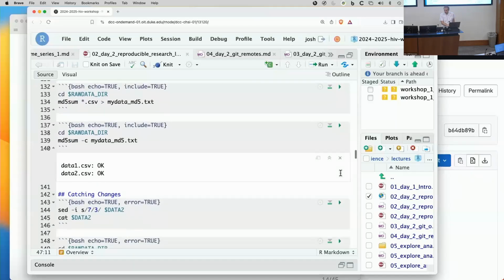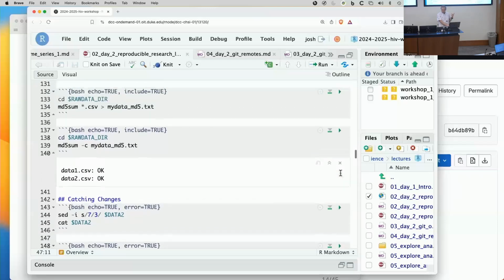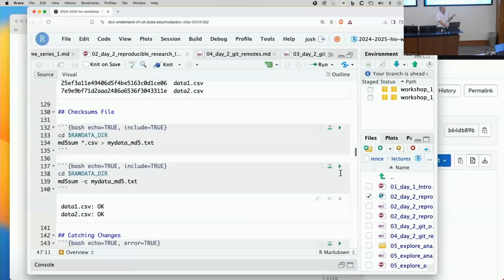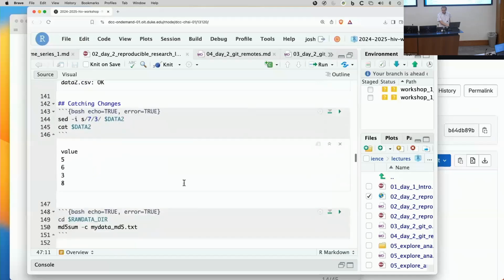So now we're gonna mess with things. This chunk of code right here is going to take that data2.csv file, and if you remember, it was 5, 6, 7, 8. It's going to put a 3 in the place of the 7. So now it looks like this, 5638.